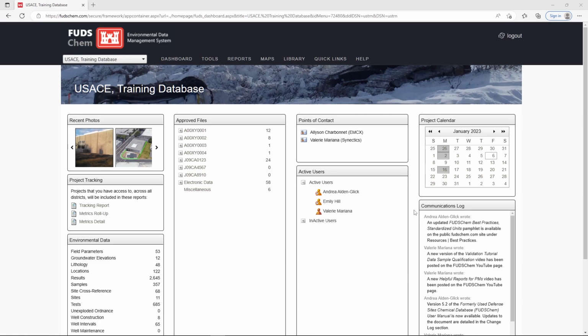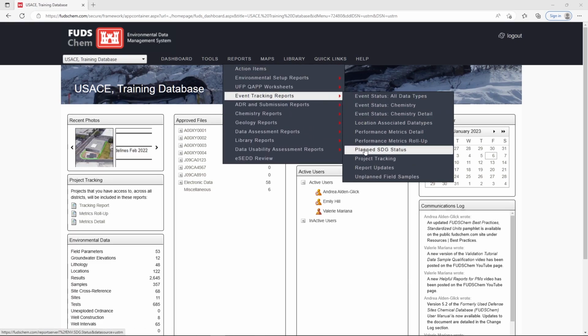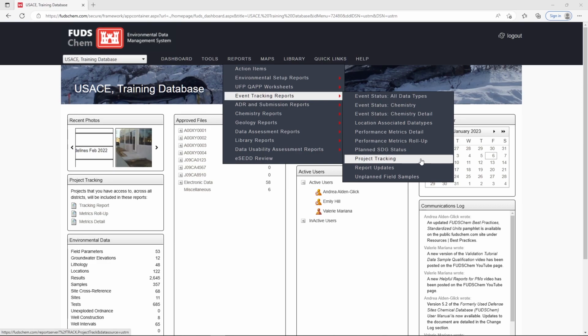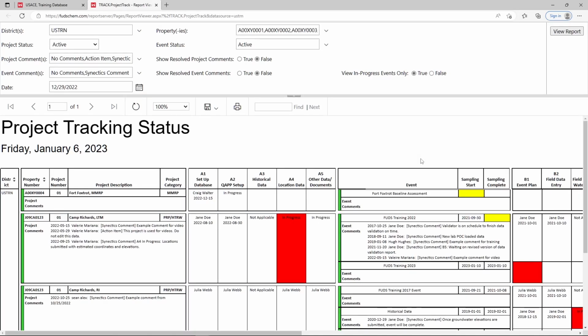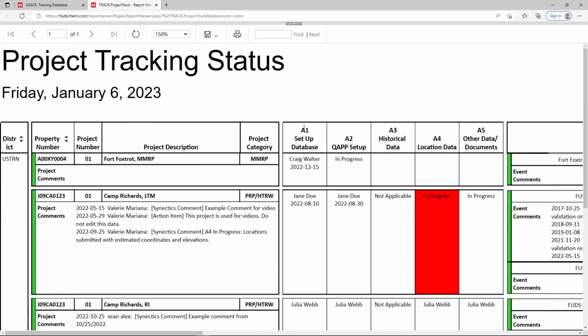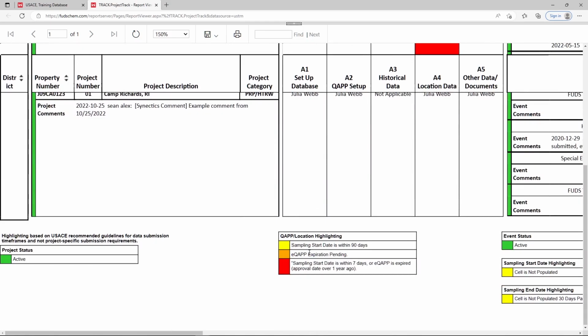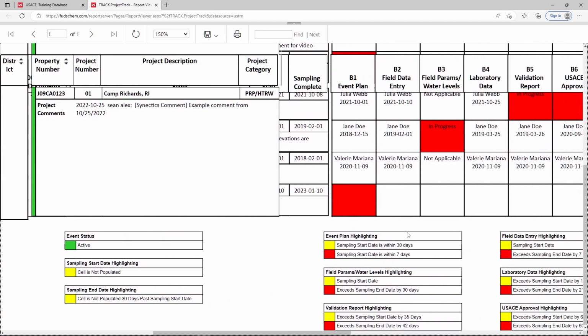Let's run the report by going to Reports, Event Tracking Reports, Project Tracking. If we look at the key at the bottom, recommended data entry timeframes are listed to ensure the greatest chance of success in FUDSChem. However, please note that FUDSChem does not have a timeframe requirement, and each project sets its own timetable.